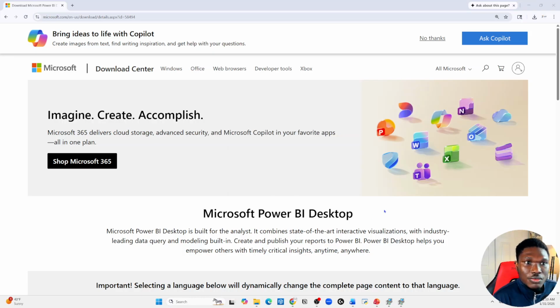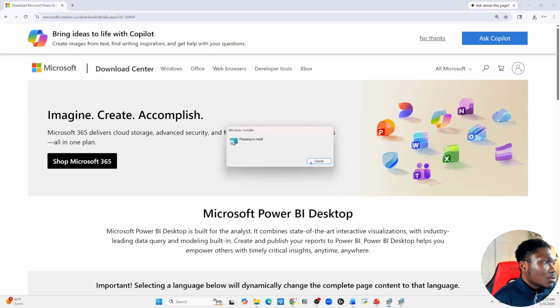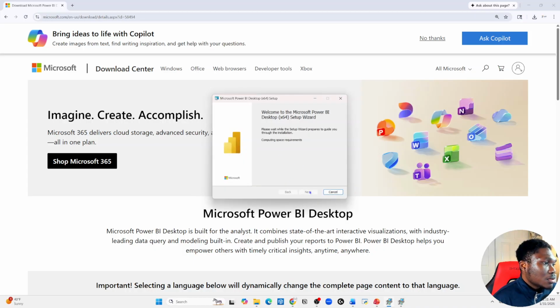It's pretty straightforward to install. In case you have any troubles installing, you could let me know. It's literally very simple and straightforward. So that's basically how to install Power BI.